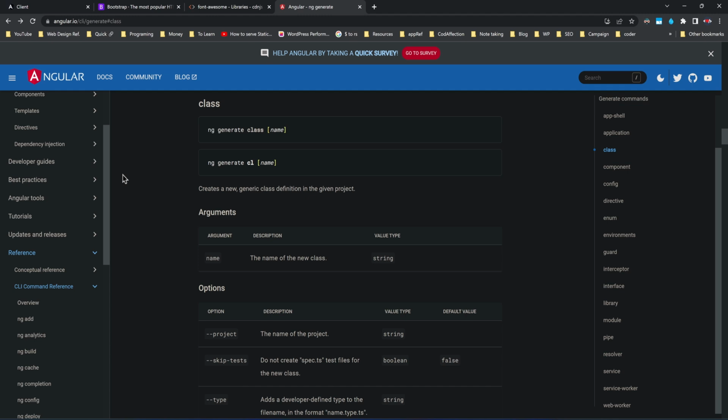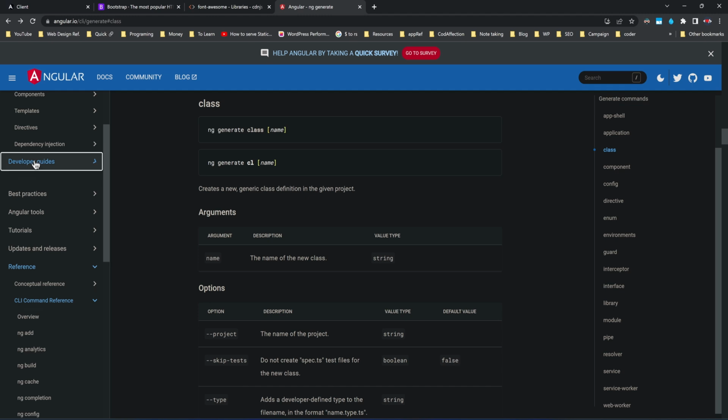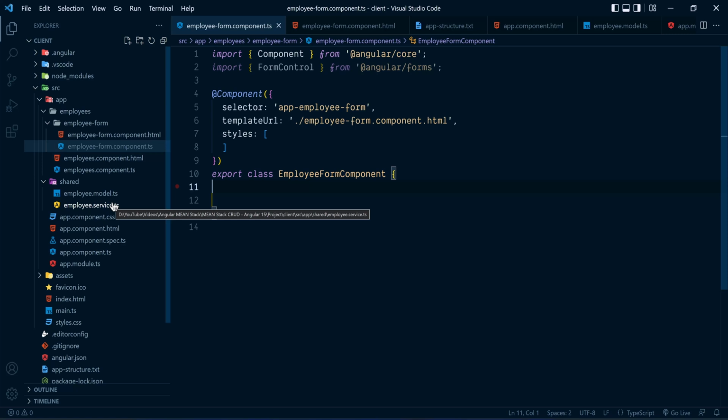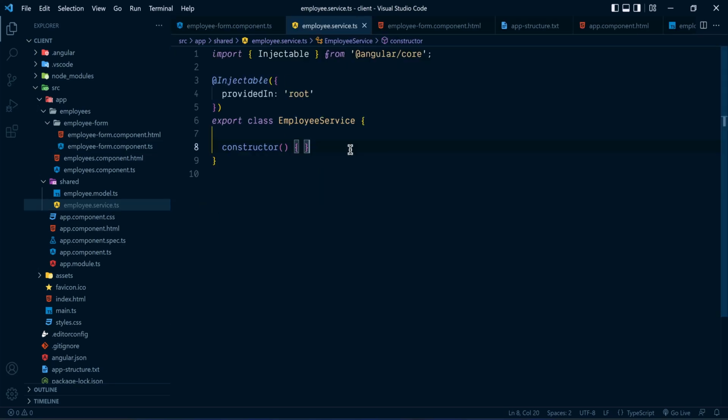In this MEAN stack tutorial, I'm not going to explain the basics of the reactive forms approach. If you want to understand it properly, you can head over to the official documentation. You could see the documentation here under developer guides, forms, reactive forms approach. Now inside this employee service class, I will be creating an instance of the FormBuilder object. Since we are creating it inside this service class, it could be shared across the parent and child components, and that will be necessary as per the data flow inside this application.